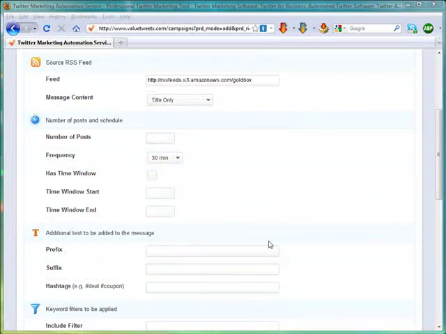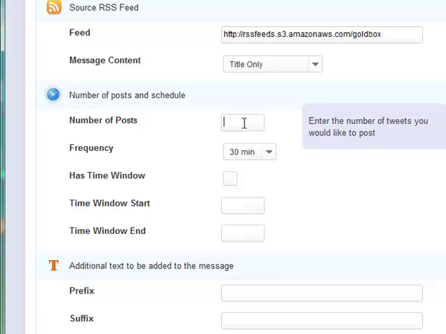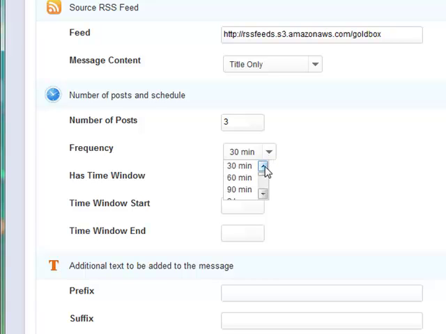Now that our RSS feed is configured, we'll need to decide how we want our content delivered. Under the number of posts and schedule options, we'll need to set how many posts we want delivered to our Twitter account and how frequent we want those posts to be added. So here, under the number of posts, we'll go ahead and enter the number 3. This will allow me to get 3 different posts from my RSS feed. Then I'll set the frequency, and this will allow me to get 3 posts every 30 minutes.